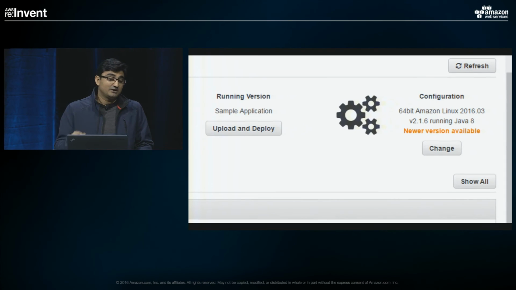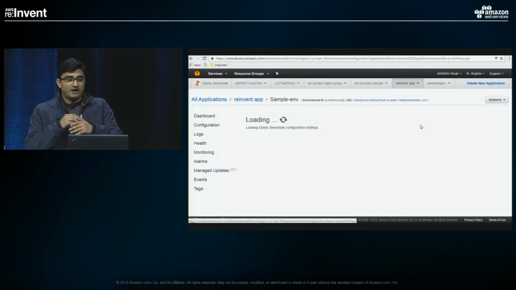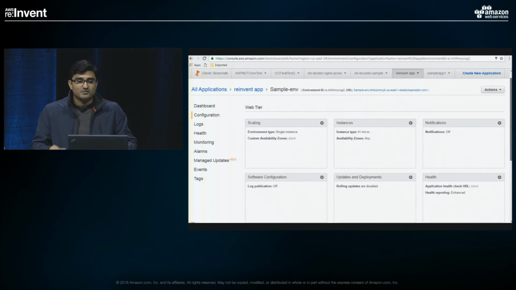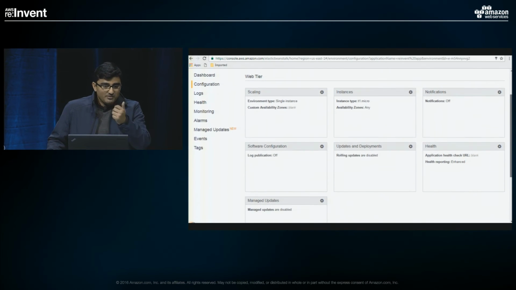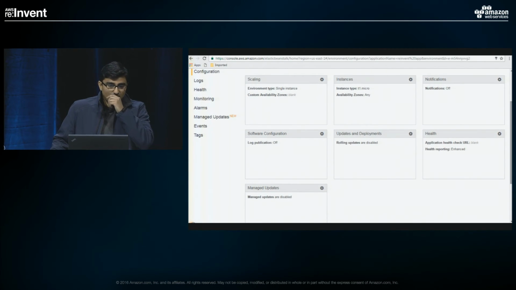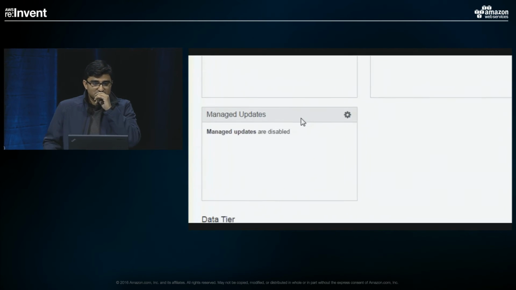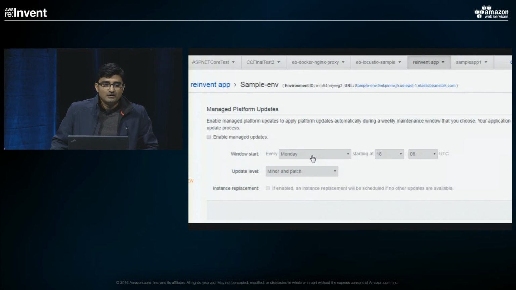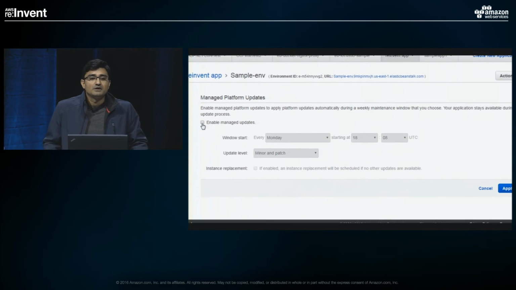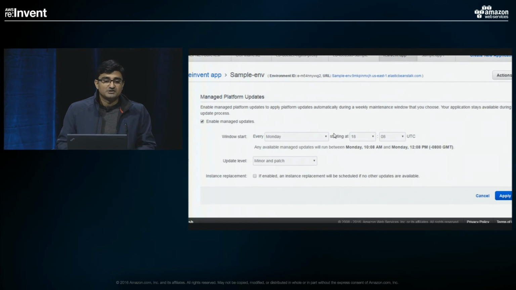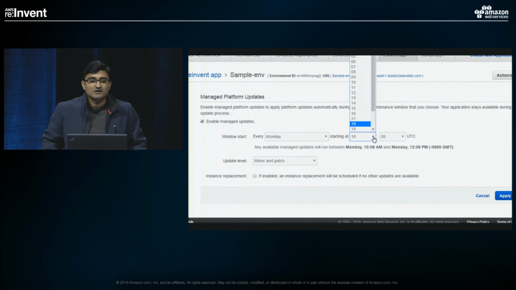I don't want to go ahead and do the change myself; I want to schedule it. I want to automate this process. So you enable managed updates. How do you do that? You go ahead and click on configuration, go to managed updates, enable, and you can define a starting window. The end is essentially 2 hours, so you don't need to define the end.